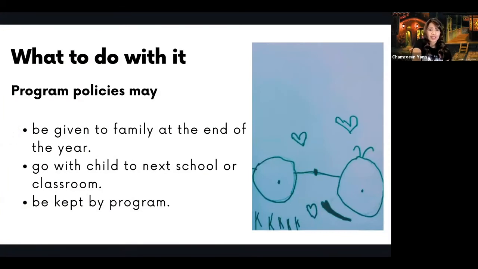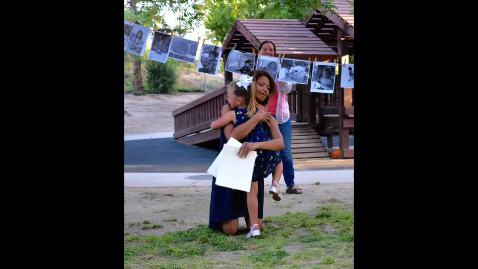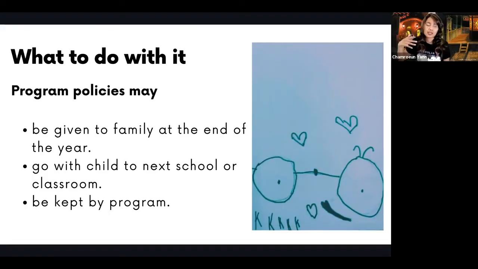It can be given to the family at the end of the year, go with the child the next school year, or be kept in the program. For us, our portfolio follows the kiddos. So if they're an infant or toddler, they come to preschool. And then at the end of preschool, I usually have them do a big painting, and I wrap it up as a gift. So at our end of the year celebration, which usually is project related, I would then give them the binder, the portfolio.